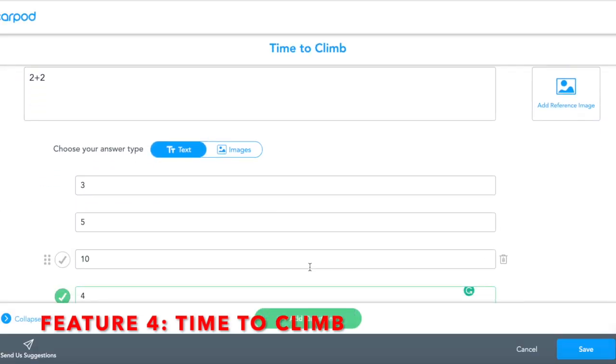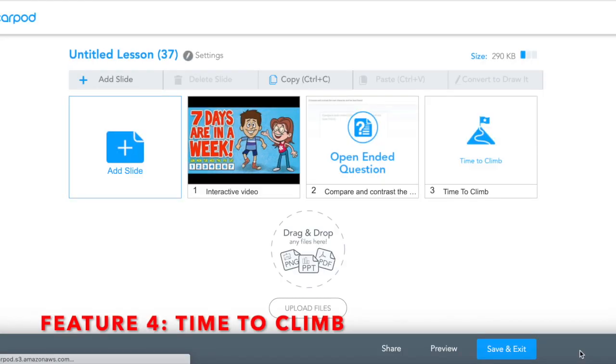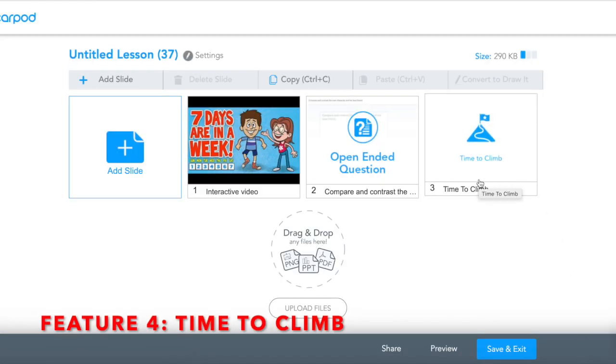And you can keep adding questions, building questions, and build out your entire Time to Climb. Once I hit save, it will be saved to my lesson. So I don't have to worry about telling my kids to leave Nearpod and go to Kahoot or go to Quizizz. I can have them stay in my Time to Climb, stay in my Nearpod, I should say.